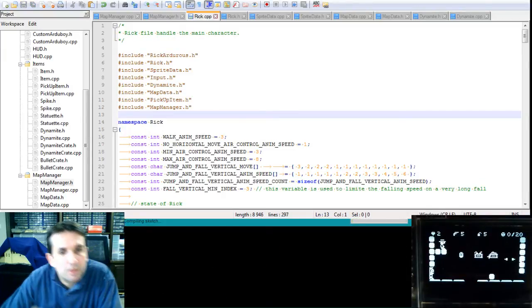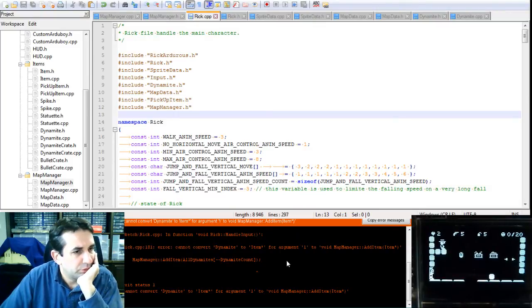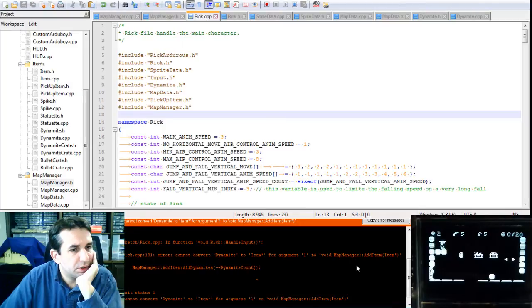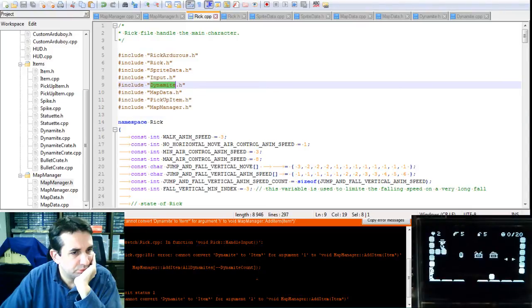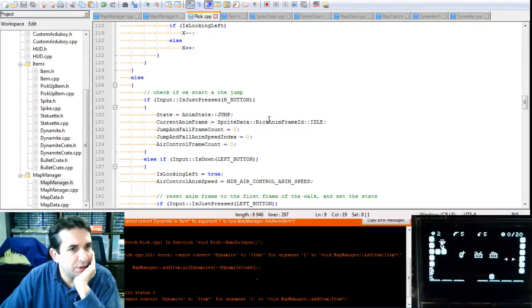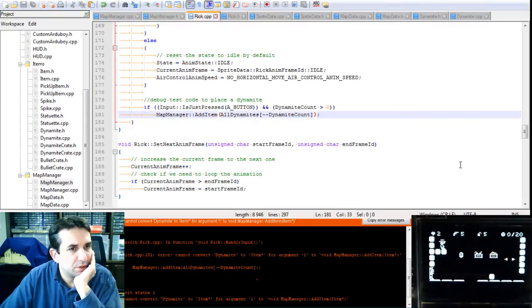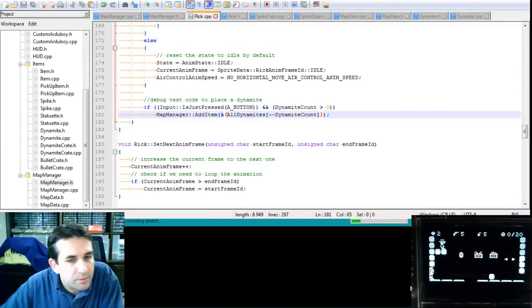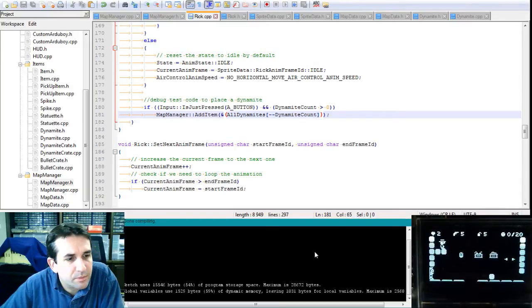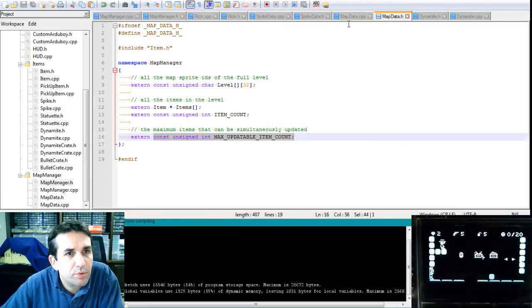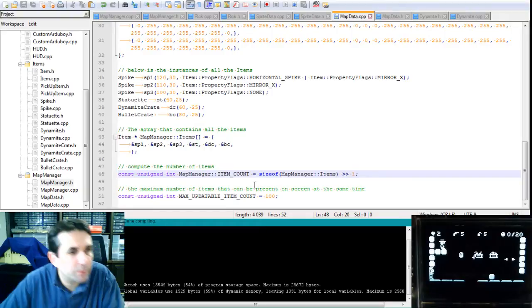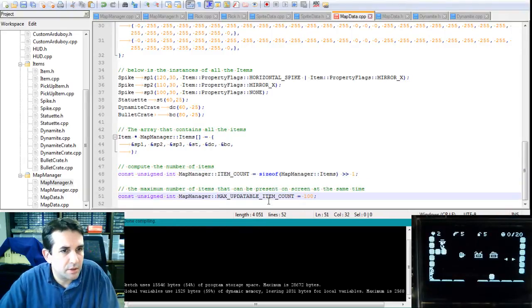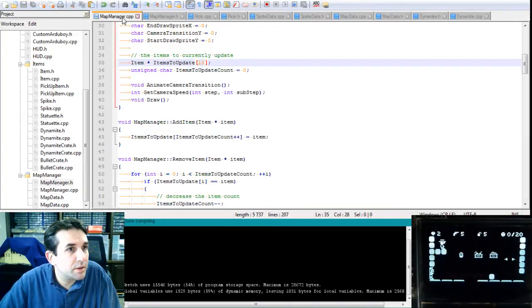Let's try this. Cannot convert dynamite to item. Nah. To item, okay, yes, I need to get the address. All right, so now let's fix. I think I didn't scope. That's the reason why. Yep, that's my mistake. Right here I put back this value. Does it compile?